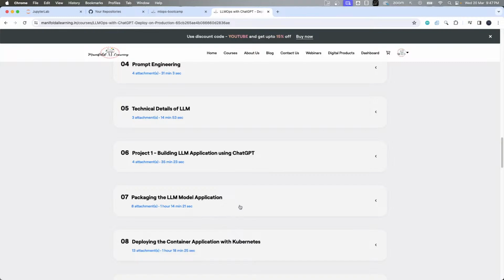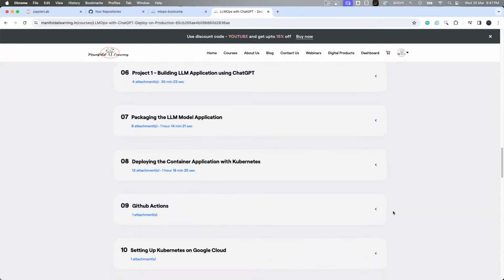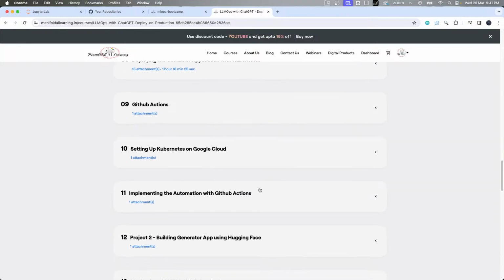You will package that LLM application and deploy the container application with Kubernetes, which follows industry practices as well. And as I mentioned, this is in progress. You'll have the complete access by, I think, the 16th of April. That's the date that is present. This contains some exciting stuff like GitHub Actions, Kubernetes, setting up Kubernetes on Google Cloud, and implementing the automation with GitHub Actions.